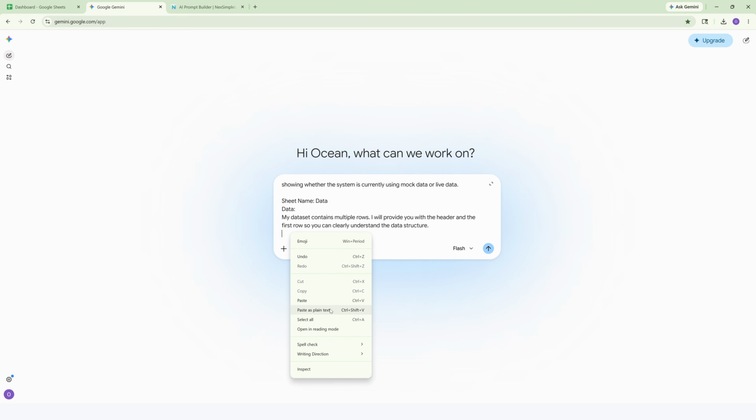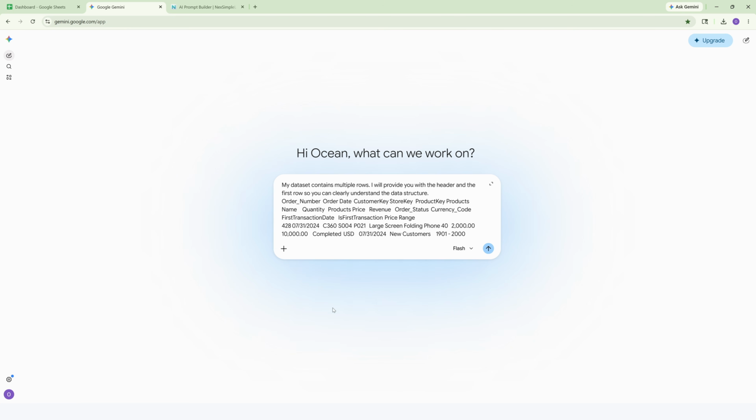And when pasting the data, make sure to right-click and choose Paste as Plain Text. This is important because it removes extra formatting and helps the AI read the data set much more accurately, which usually leads to cleaner code generation and fewer formatting issues later on.